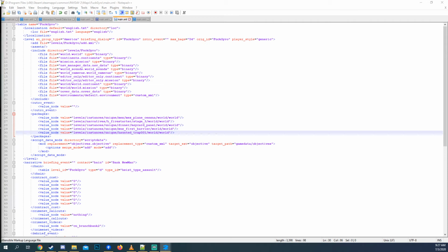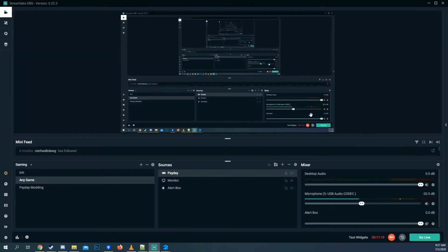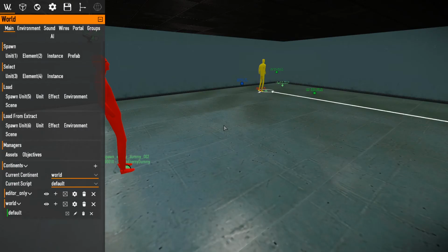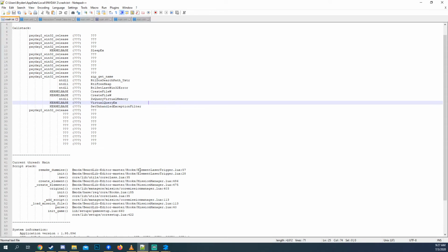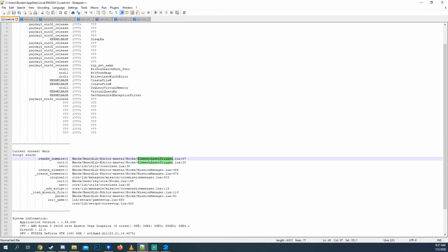And there we go, no crash. So it was just the missing unit for the... Oh, I didn't show you guys. It loaded in fine. There it is, so you can see. So the issue was, we can look on this, you can say element laser trigger.